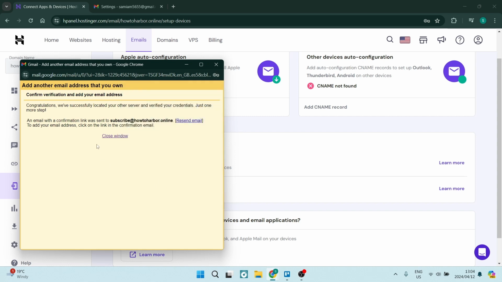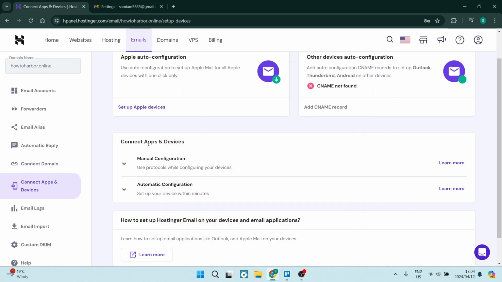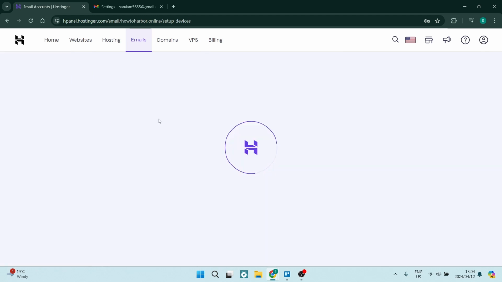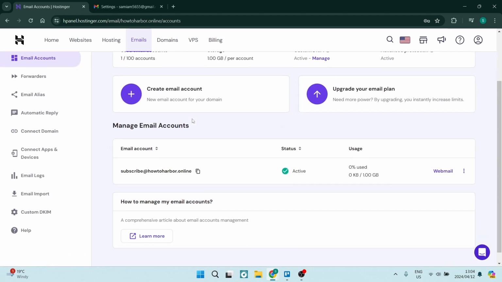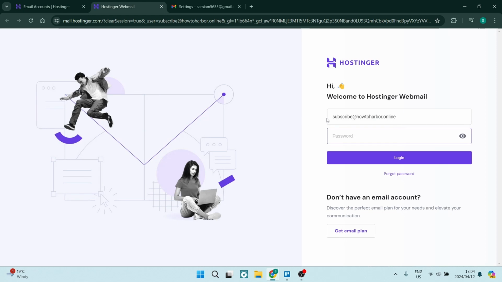And here you will have to confirm that you actually own this email address. Okay, so what's happened is this has actually been sent to your email account. So we're going to go up on the left hand side to email accounts, and if you scroll a little bit down, you will see email accounts, your email address, and on the right hand side you will see a webmail option. You're going to tap on this, and this will basically allow you to sign in with this email address and check your inbox.